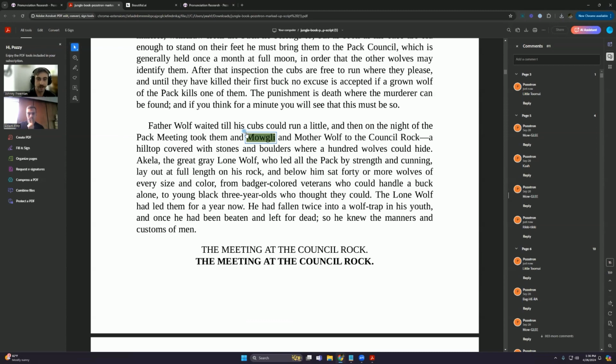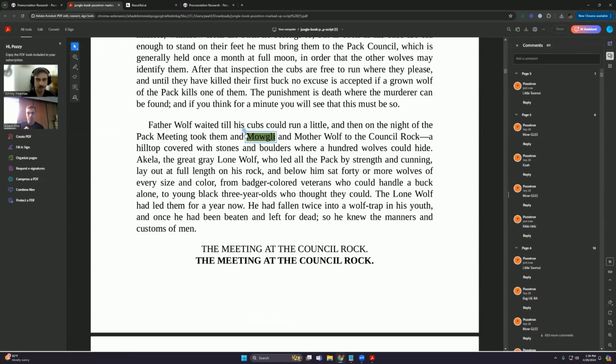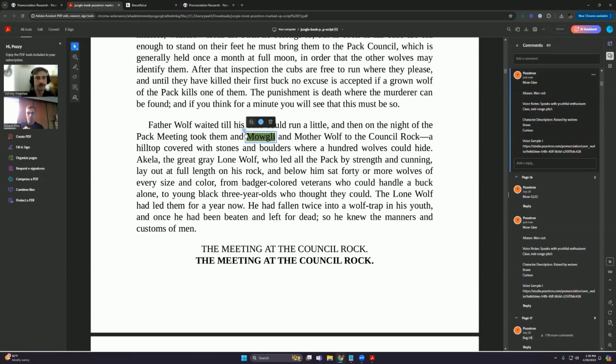Okay, so this one's highlighted in green because it was actually on the character list and the pronunciation list. So blue and yellow makes green. But we can see all of the voice notes, the description of Mowgli. So all of that's going to show up here in your script. Depending on what PDF reader you have, like in Chrome, all you have to do is hover over the word and it will show you those voice notes for you. But in Adobe Acrobat, it shows it up here.